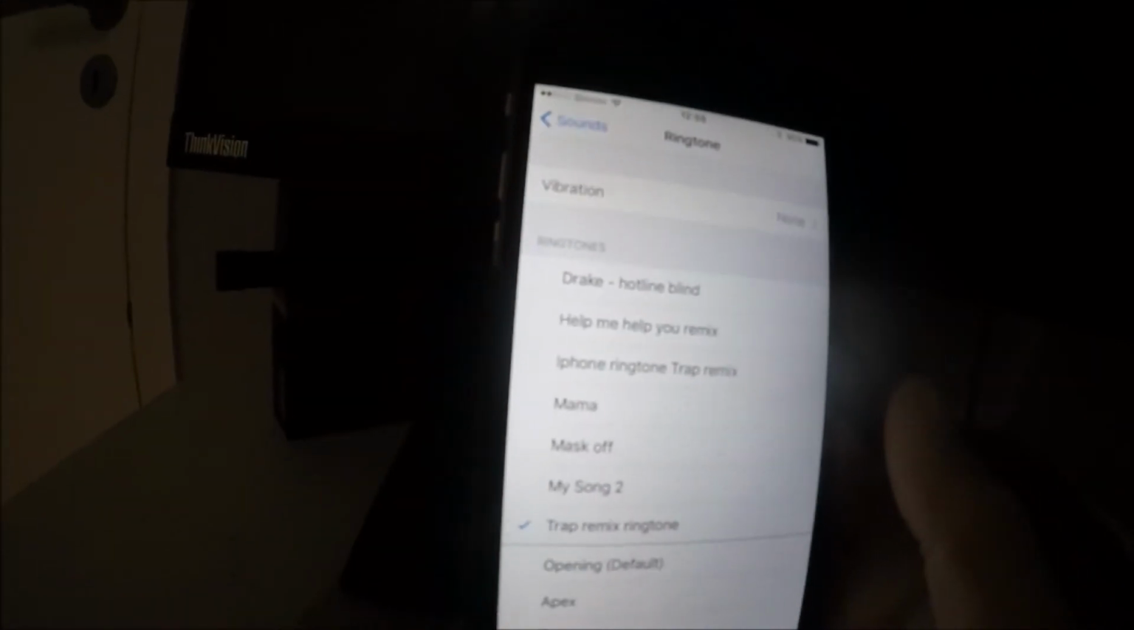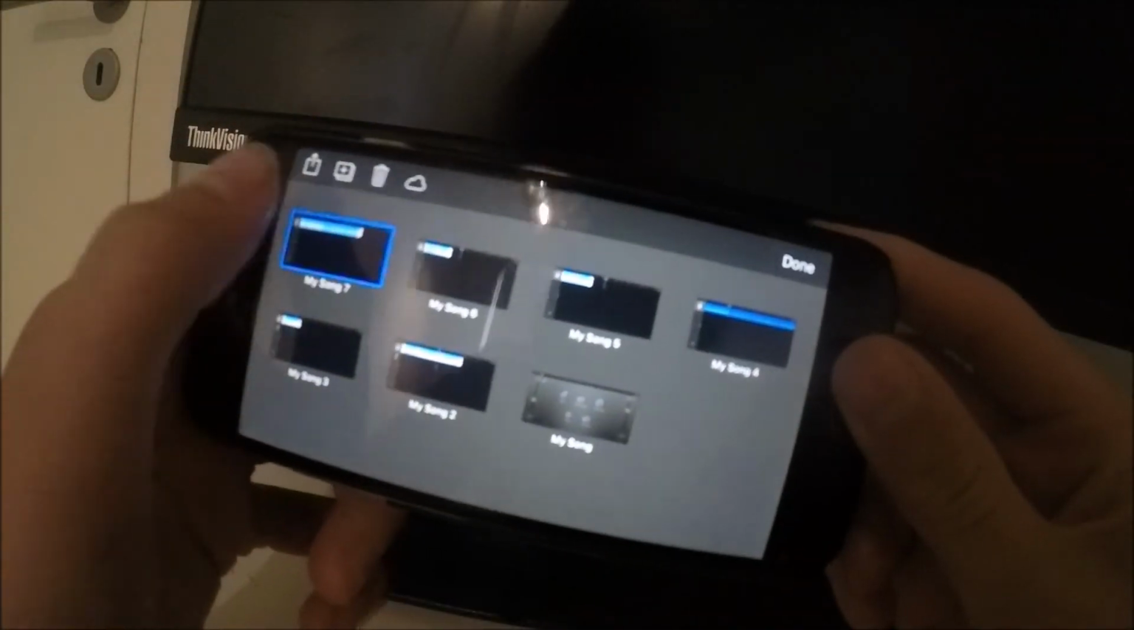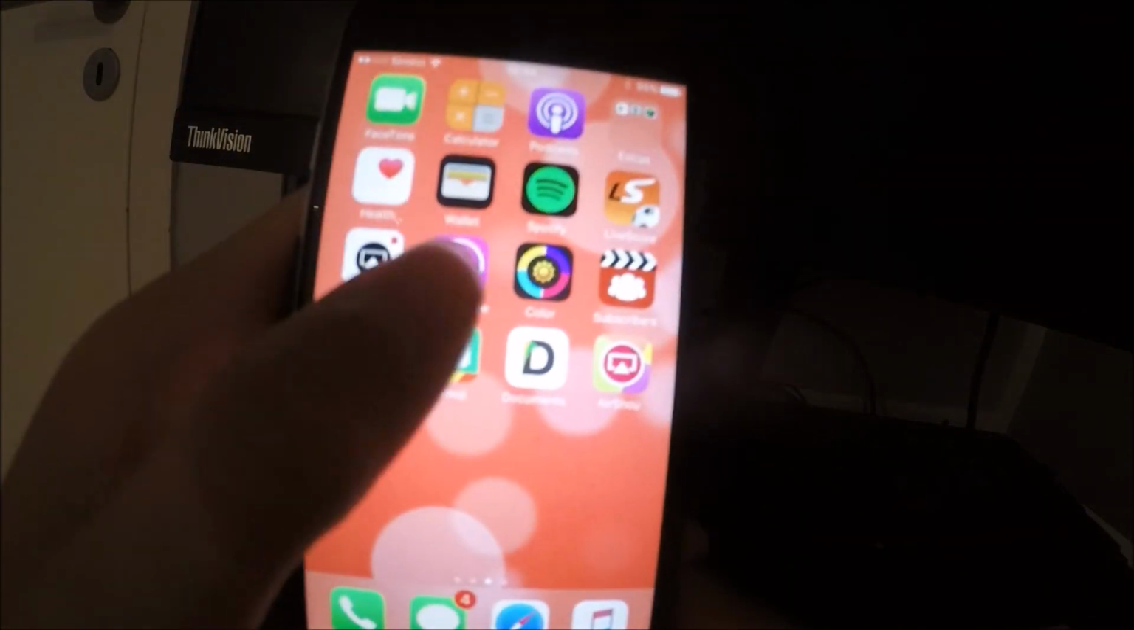Okay, for some reason my song is not there, but you can see that this other song worked. I'm going to do this one more time to see why it didn't go. Share, ringtone, continue, Faded. It says there is not enough space. Okay, well, guess there's not enough space.